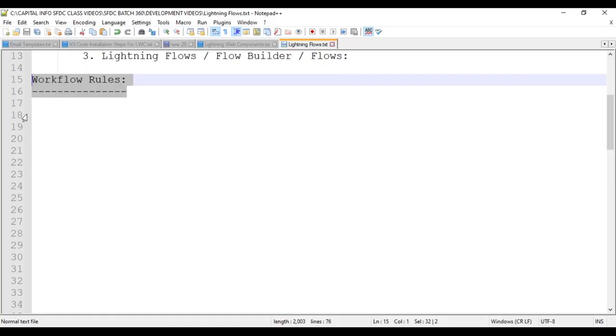Then why exactly do we need to learn workflow rules? Whenever we are working in a project, if the project was built very long back, then at that time we have to support the existing functionality and we have to build some new enhancements also by using some latest features. At that time, we should be aware of what exactly a workflow rule is and what we can do with the help of a workflow rule. At least we should be aware of it.